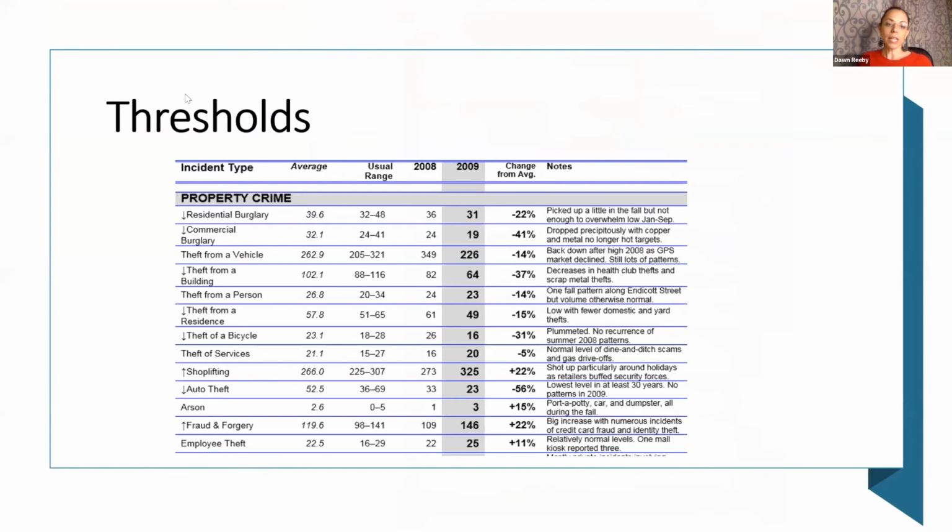Here's what a threshold analysis looks like. So a threshold is a simple statistical report that looks at the average of the last 3 to 5 years of data with the same time period. So maybe if I'm a large agency, maybe I'm looking at the last 7 days average compared to the usual range, which is that second column.